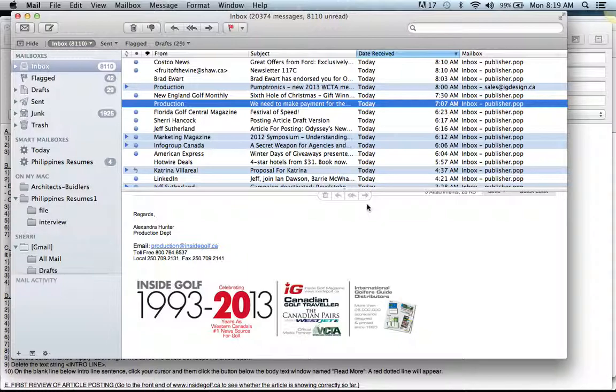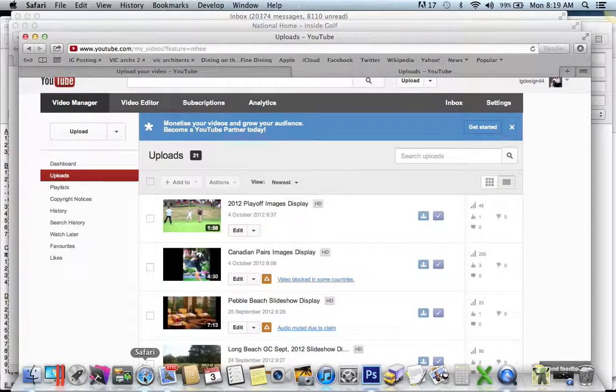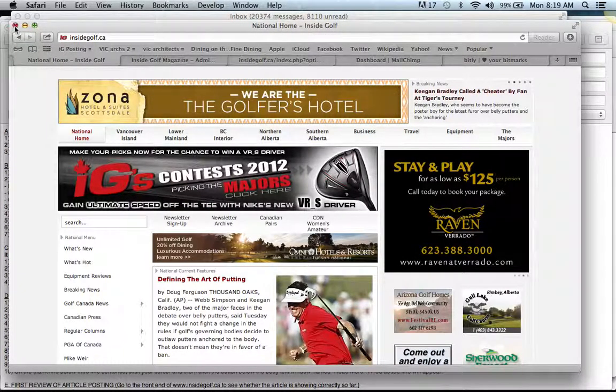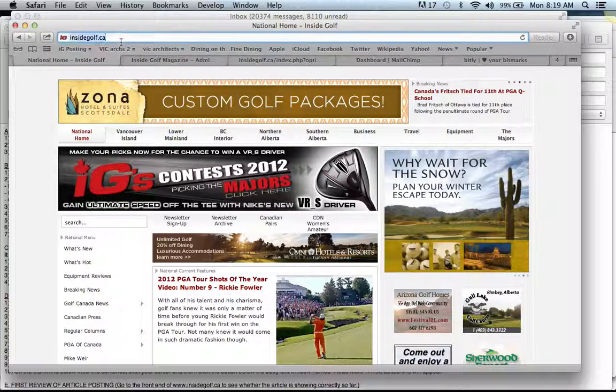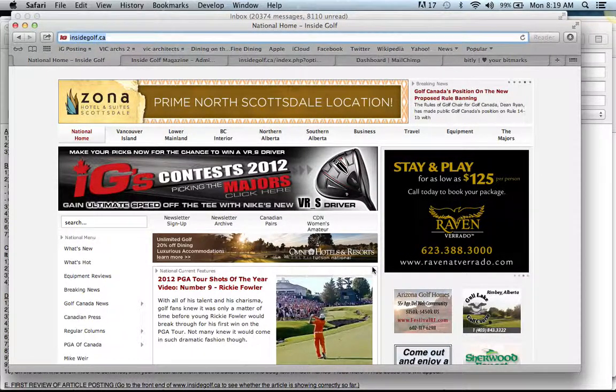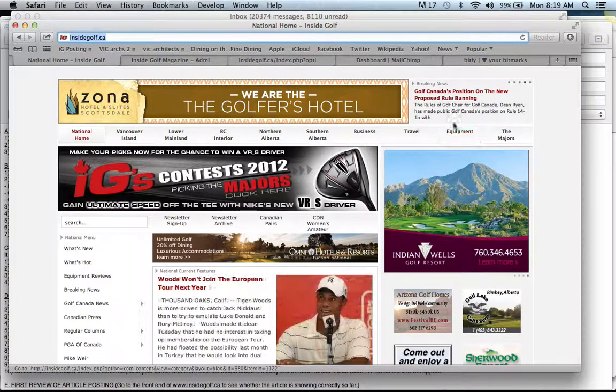Step B is the initial website addresses to be opened. So we go back over to Safari, or whatever web browser you're using, and the first one you're going to want to have open, I'm just going to show you here, is InsideGolf.ca. That's the front end of our website. And just to quickly run through some of the elements that you see on here, that's called our breaking news. That's one item that we have.